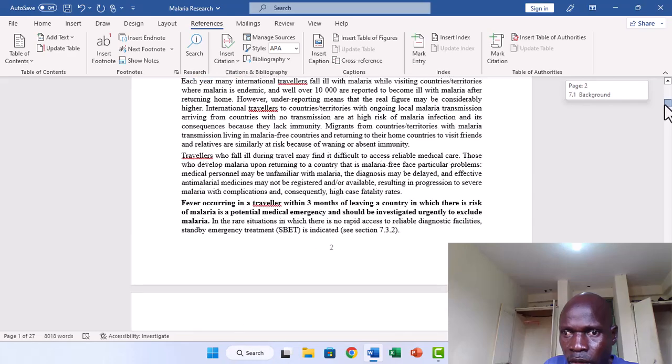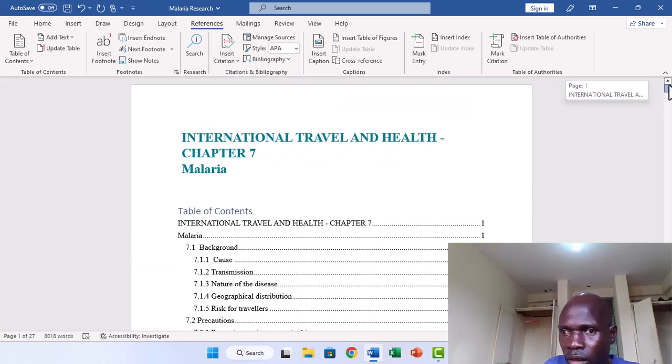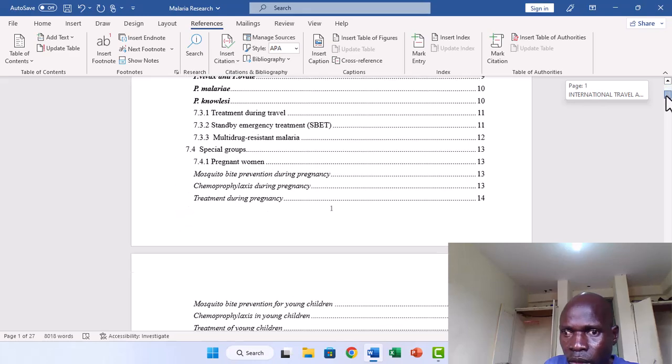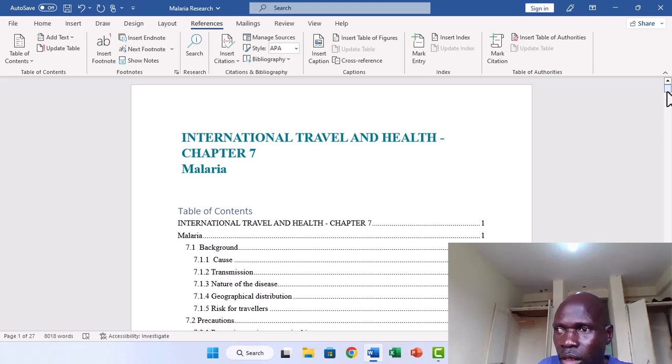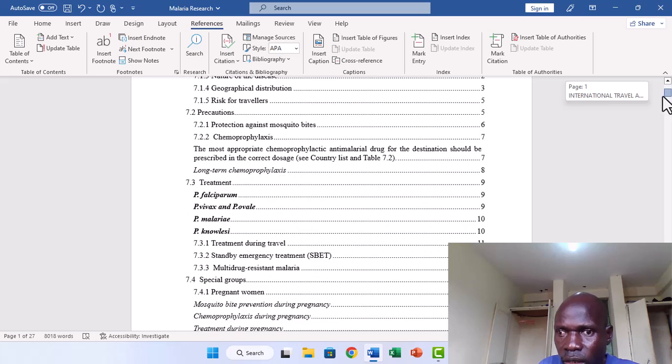So this is a simple way of how we can generate a table of contents. What you need to do is to identify your headings and subheadings, select the appropriate heading styles, and generate an automatic table of contents, just as we have done here.